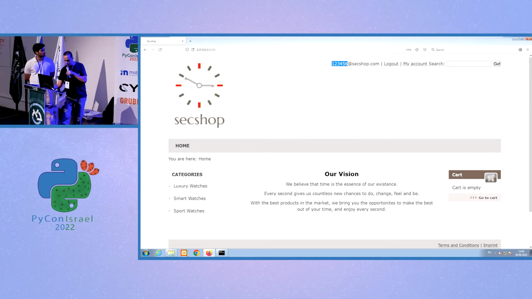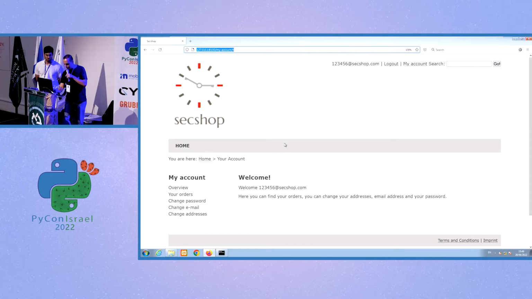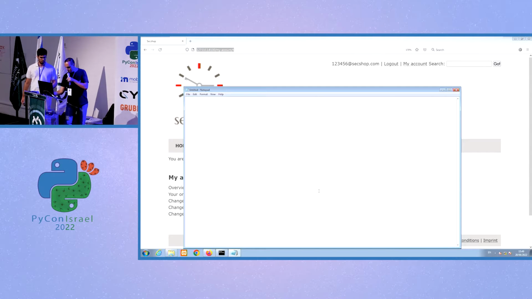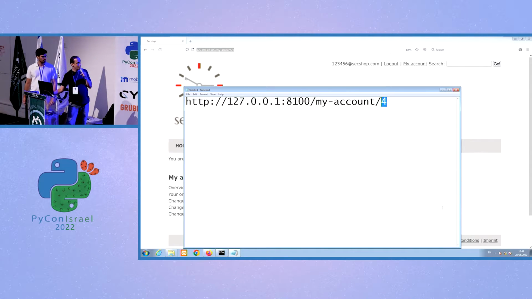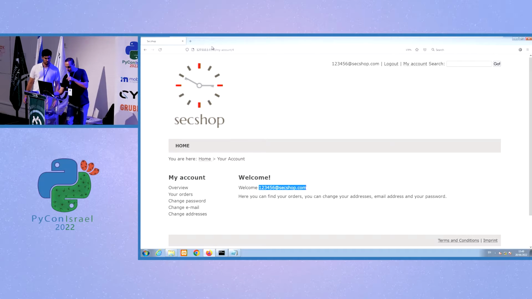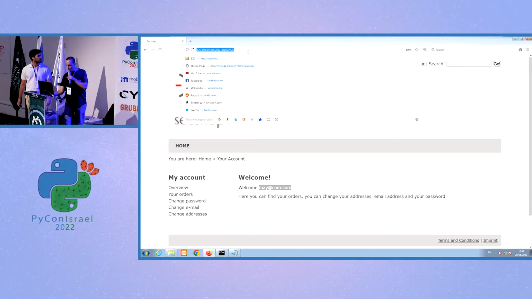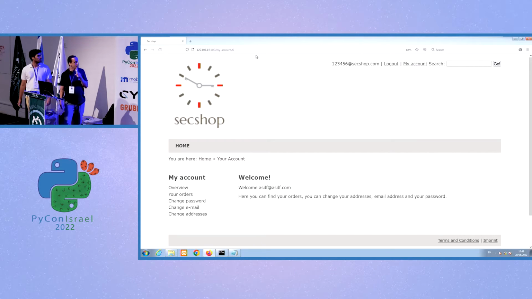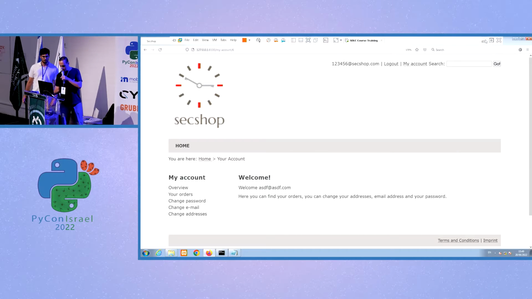So here you can see, this is my shop, nice name, and I'm already logged in as my user, which is 1, 2, 3, 4, 5, 6. And if I go to my account, you can see that my user ID is number 4. So what can I try and do? Change it. Very simple. Now I see my email address here, and if I change this from 4 to 5, suddenly I see another user's email address, and then I can harvest email addresses of clients that use this shop. It's a very simple vulnerability.